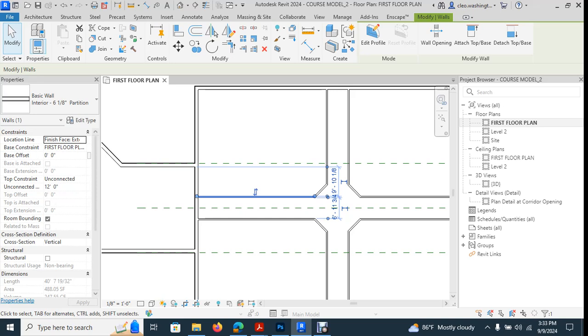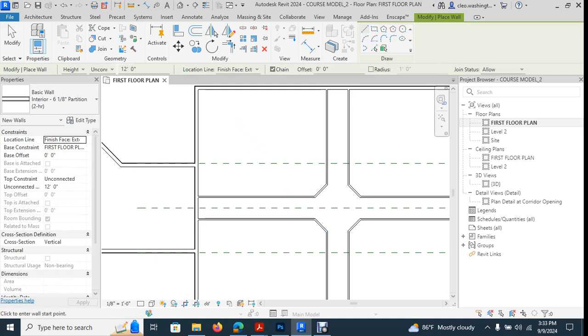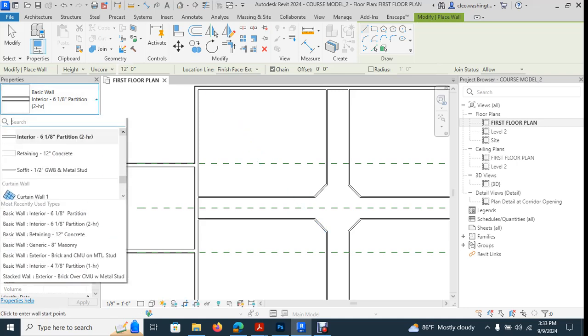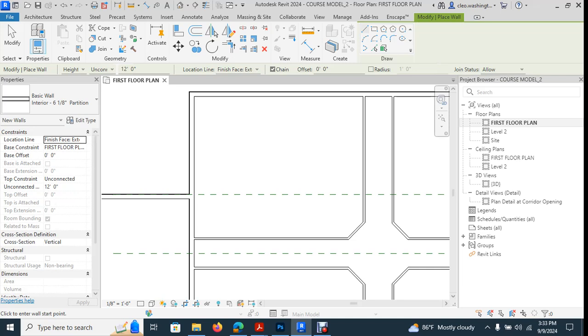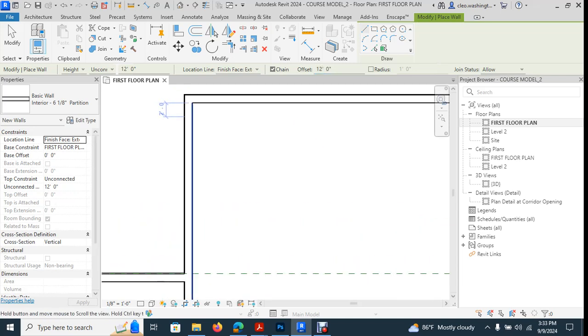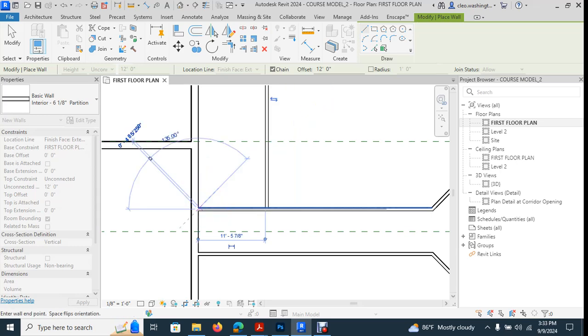So now we have the wall command active. Let's type in WA. I'm sorry, I thought it was active. Let's select the interior partition that's 6 1/4, and let's give it an offset of, let's just say, 12 feet. Type in 12. Come here, and draw this wall southward.